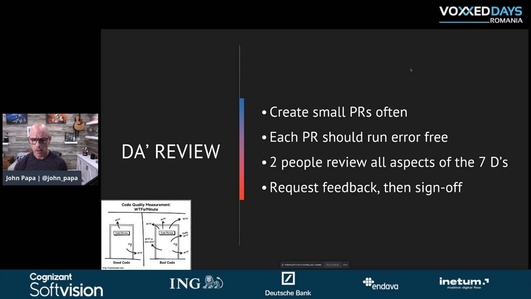One of the rules I like to have is 2 people should review all aspects of the 7Ds in a code review. 2 people who are not the author of the code. So you make a pull request and then person A makes that and persons B and C are the ones responsible for reviewing it. And always request feedback and then sign off on these. Never just merge blindly on a Friday night right now and call it a day. Otherwise, you're just asking for trouble, right?